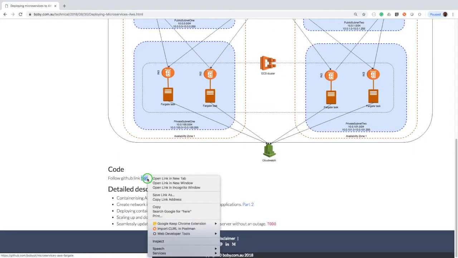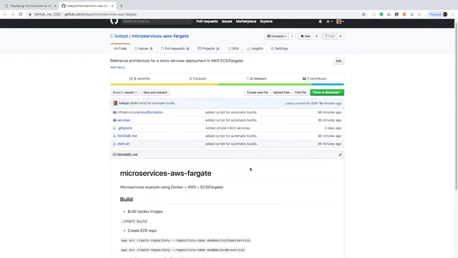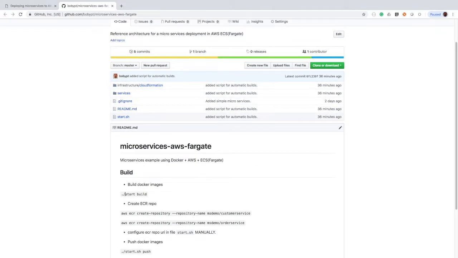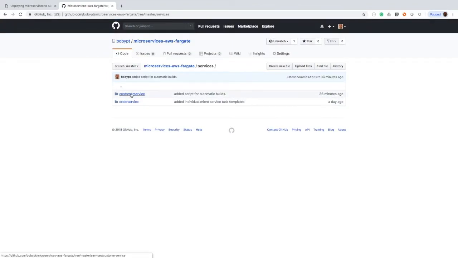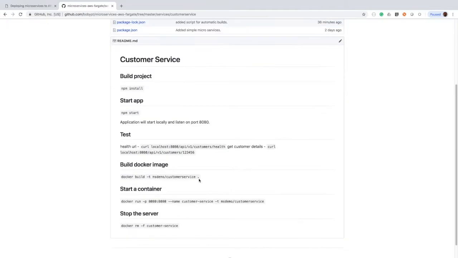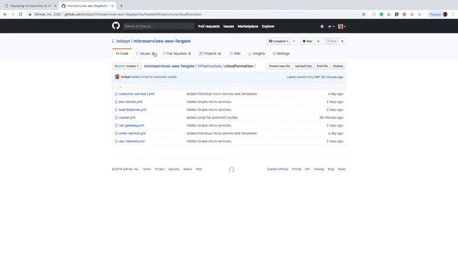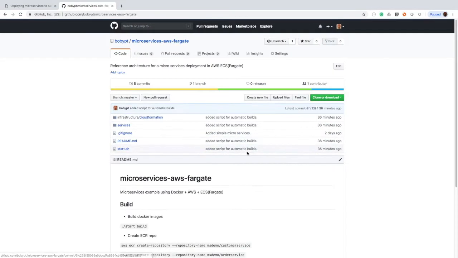All the code related to the reference architecture can be found in the GitHub link. As you can see, it has some instructions and some basic scripts to do some tasks really simply. There is a services folder. Under that there are 2 services, which are pretty simple, mimicking microservices. You can see a customer service and an order service. Also, we have a CloudFormation script, which is a bunch of scripts to provision the infrastructure that we need.